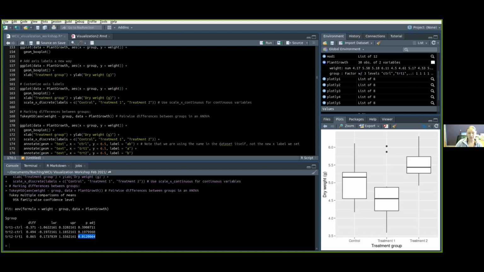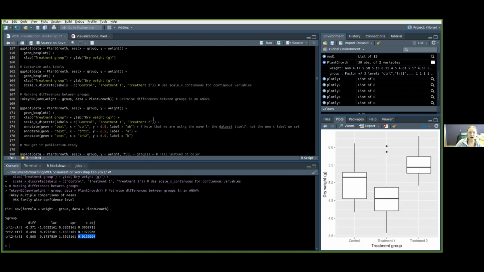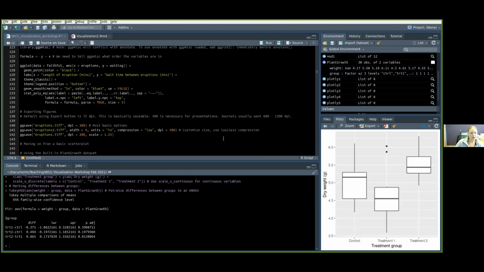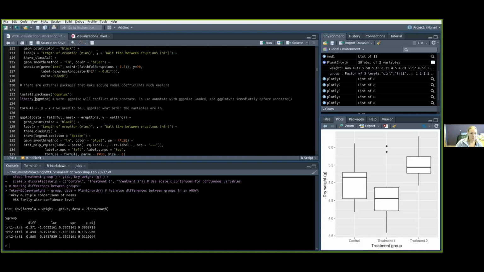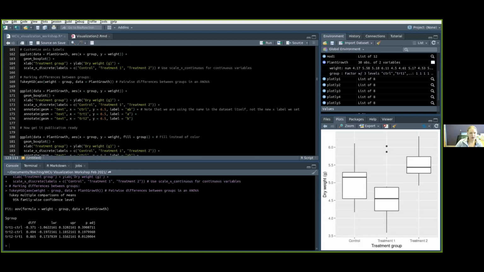Well, I want to show that on my box plot to make it really clear to my audience what's going on. So to do that, I'm going to add annotations. But I want to note that because we have loaded that ggpmisc package, it's going to conflict with annotate. Okay, so what I want you to do is come down here to annotate and add this.